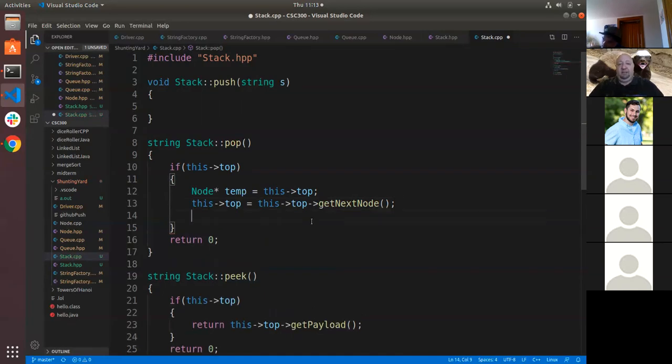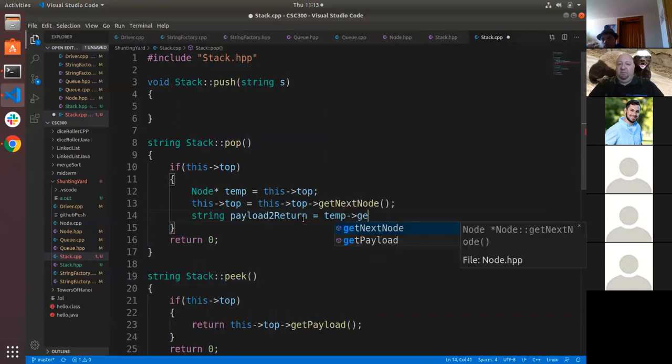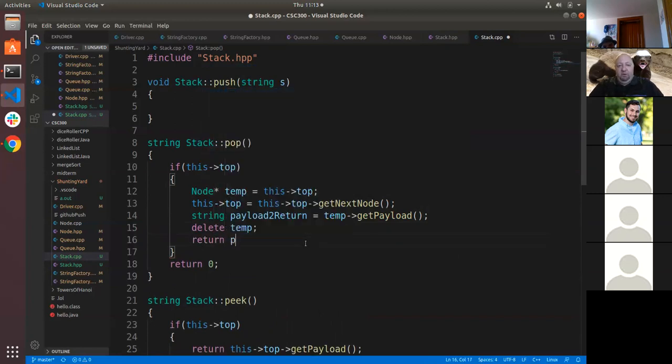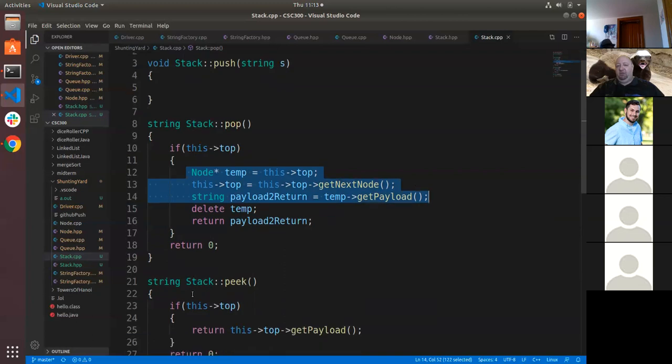And then, again, if we're trying to clean up our own mess here, we'll say string payload to return is equal to temp get payload. Then we'll say delete temp. Then we'll return payload to return. Because pop actually removes the top of the stack, whereas peek just shows us the top of the stack. But both of these guys are going to return a string.